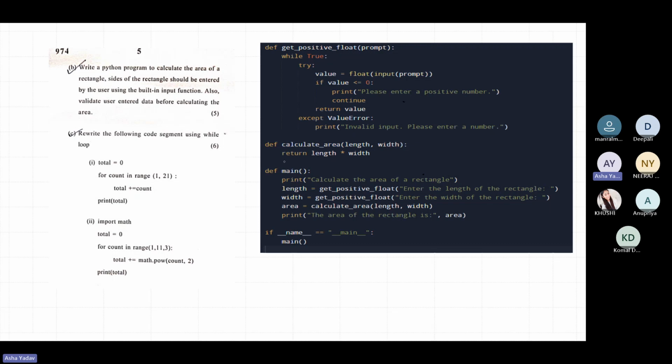सो नाउ फर्दर इट्स कैलकुलेटिंग द एरिया. एरिया कैलकुलेशन बहुत आसान है. You have to give two parameters, length and width, and you have to multiply them. So in your main function, basically you can write all these things if you want to. If you don't want to, that's also okay.